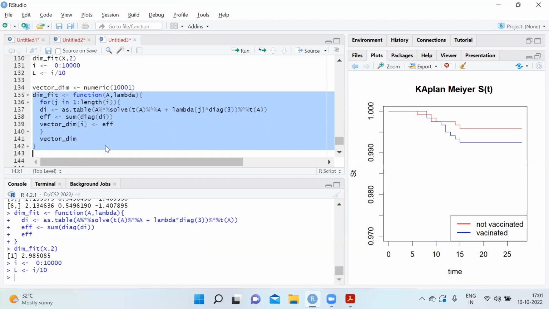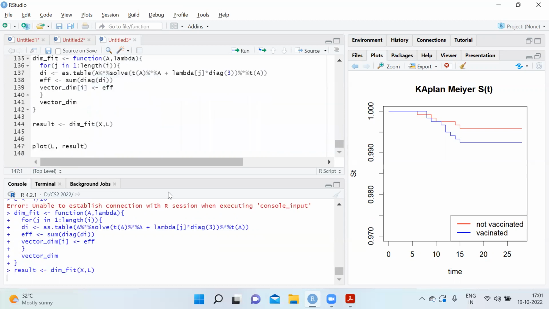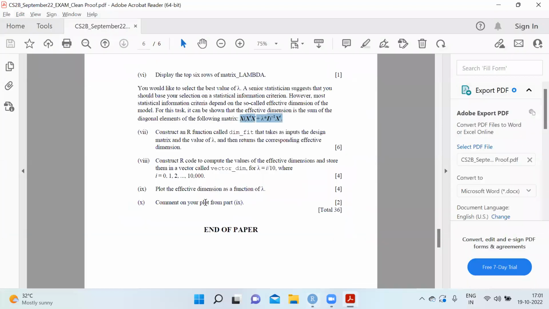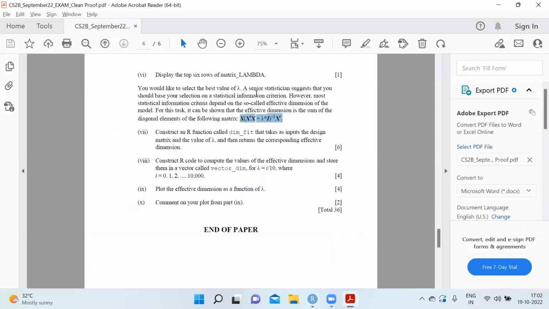And then you can run this entire code. Okay, and then result will be once you put x and lambda, and then you can plot. Since they've asked you to plot, comment on your plot. It's a flat line because almost all values are close to 2. So you can see the last value is only different. Otherwise, all values are very close to 2. That is why we got this answer. Okay, that means the effective dimension of this matrix is always 2 for all types of values we give to this.